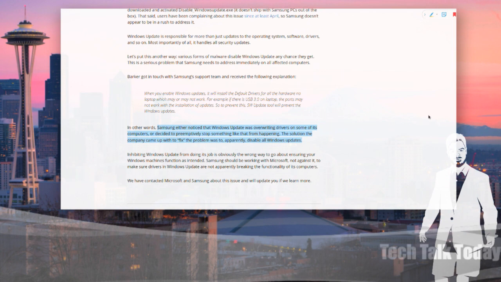Well, apparently, now they're not sure if it was a chicken or egg, but either this happened or Samsung was worried this was going to happen. The scenario goes like this. Because Windows updates more than just patches, it also updates drivers. Microsoft pushed out a driver update that caused issues on some Samsung machines. And so Samsung's solution, and this is what's being pieced together after talking to Samsung support teams, was to just disable Windows updates altogether. That was their solution. And so now they're going to just handle the updates for you.